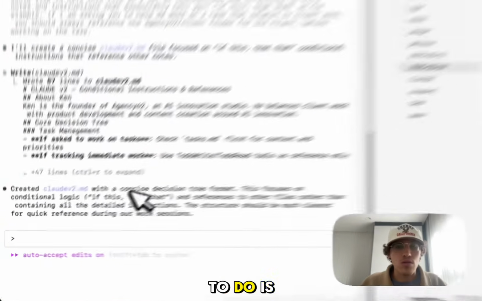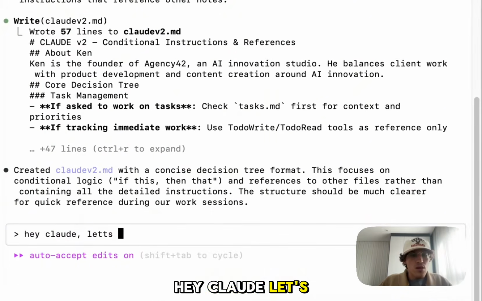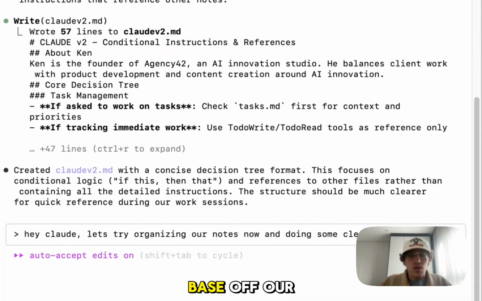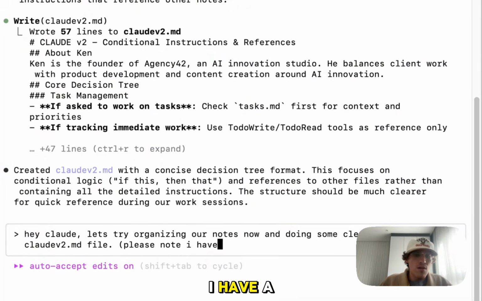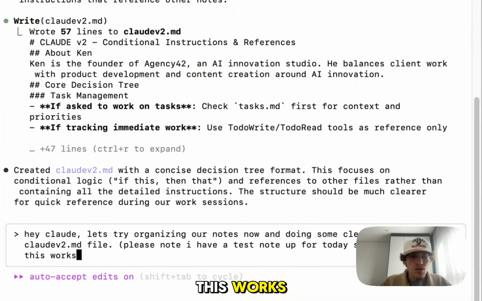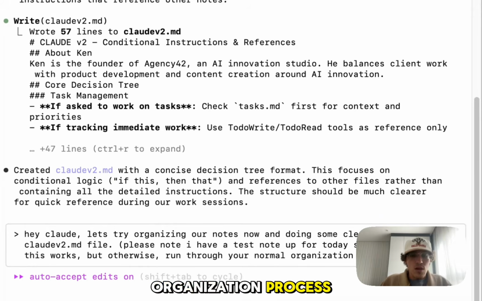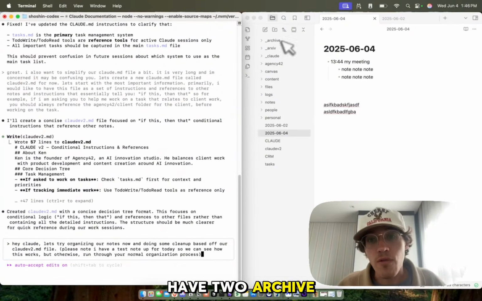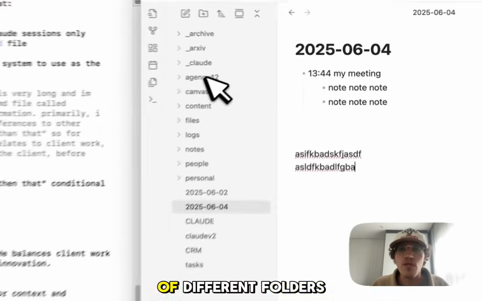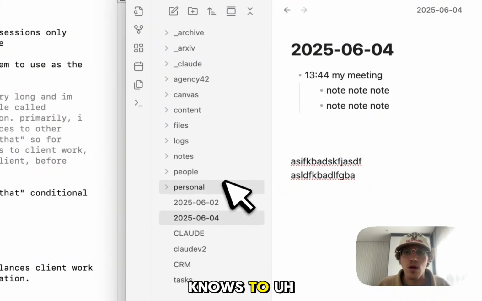And what I'm going to tell Claude to do is, hey Claude, let's try organizing our notes now and doing some cleanup based off our claude v2.md. And I'm just going to add a little please note I have a test note up for today, so you can see how this works, but otherwise run through your normal organization process. Now, this is something you're going to want to define however you like to organize things. So you can see here, I have two archive folders, which I'll have to have Claude clean up, but a bunch of different folders here that Claude knows to put things in.